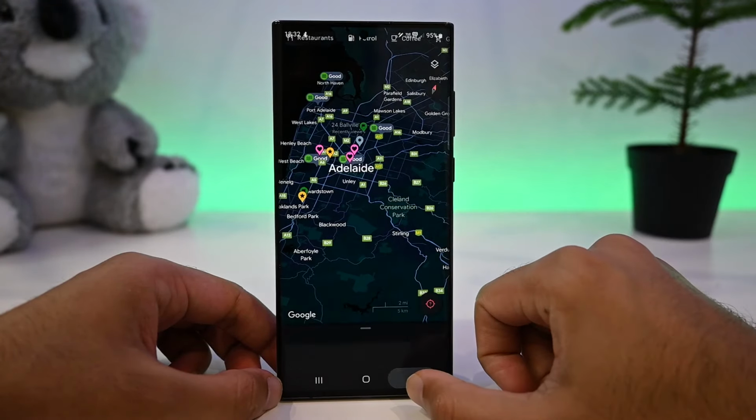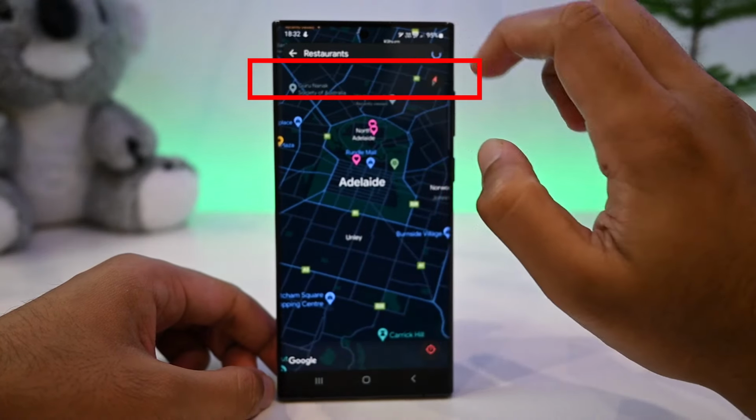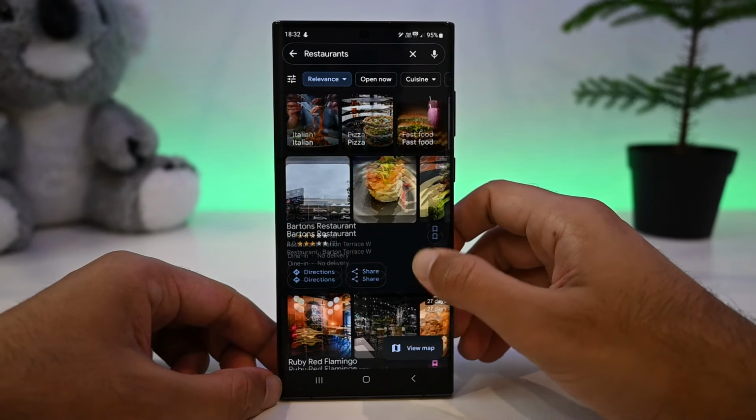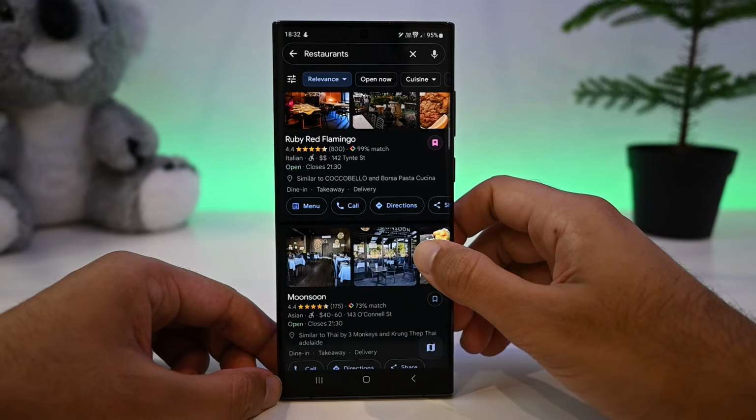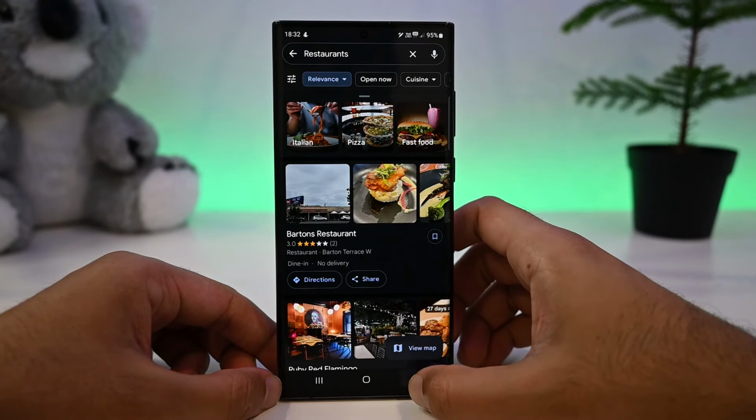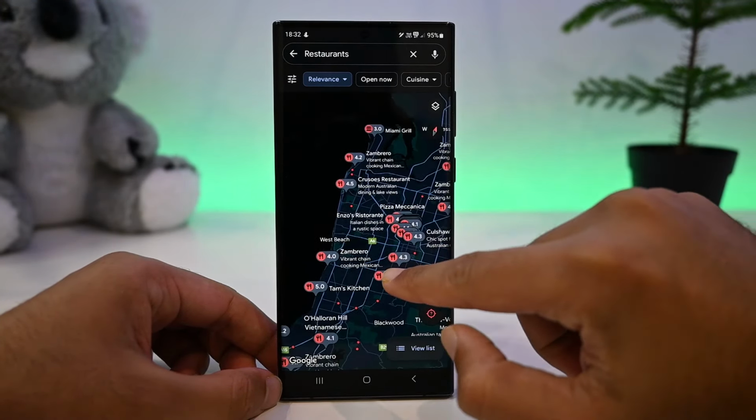It also has some quick searches on the top. Usually it shows results near your location, but our location is turned off right now, so it is showing the results where the map view is.